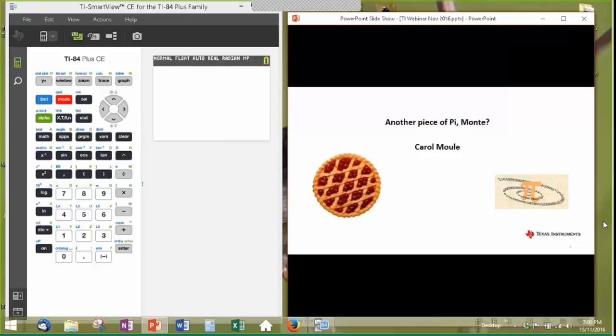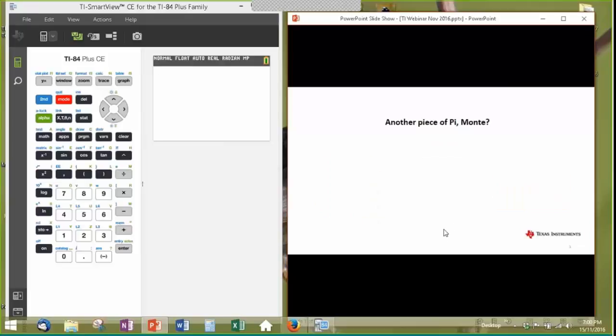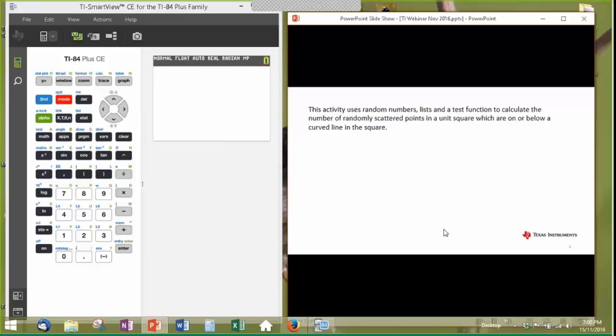Okay, so let's get a pie then. This exercise is called Another Piece of Pie, Monty, which I presume most of you will recognise as the Monte Carlo method. What it's about is using random numbers and lists and a test function to calculate the number of points.